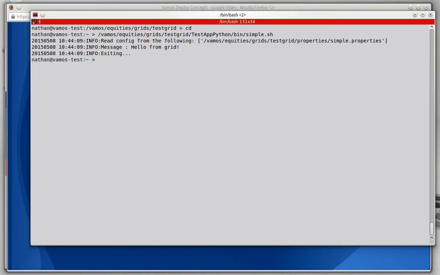This would be the command that you would use in your scheduler, whether you use AutoSys or even cron. It doesn't need to change when you change the version of your application, because, and this is an important point, the grid controls the version that is currently live.